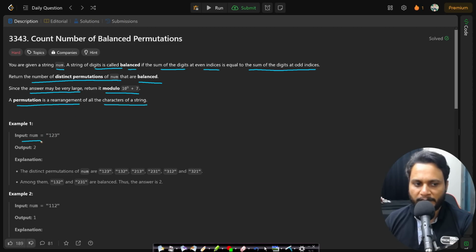Now, if you look at an example, num is 1, 2, 3. You can rearrange the digits at any position. How many rearrangements can you do? In this case, all the digits are unique, so n factorial rearrangements will be possible, which is 3 factorial, that means 6 rearrangements, right? If you look here, these are the 6 rearrangements which you can have.